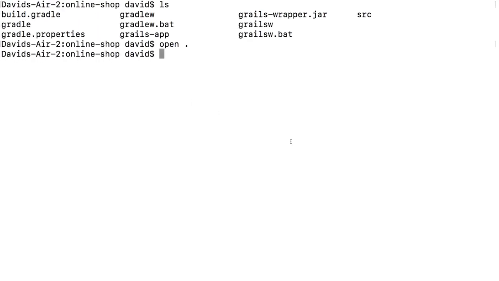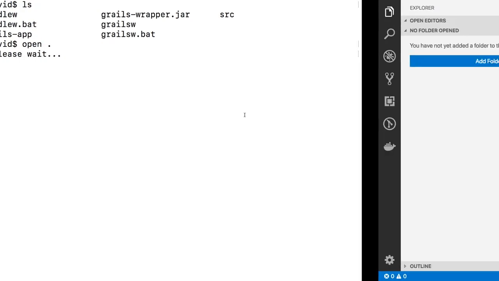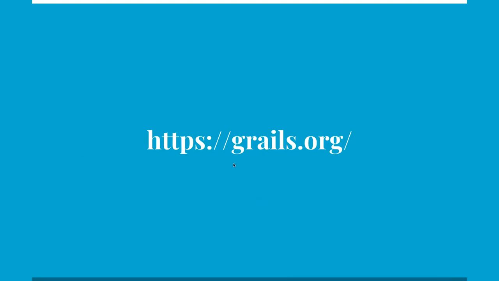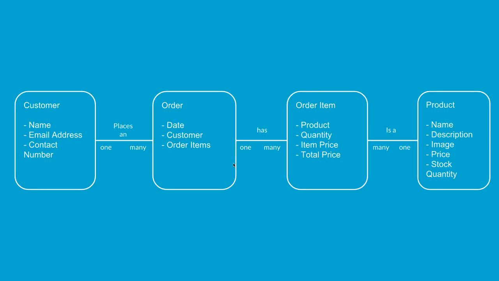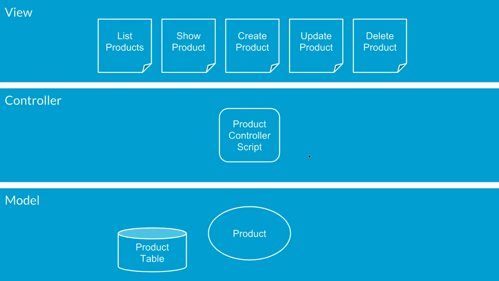But the first thing I need to do is, I can run the Grails script interactively like this. The first thing I need to do is create my domain object. So I'm going to start by creating the product, just like I have here, this product. So we're going to be creating all of this stuff here.